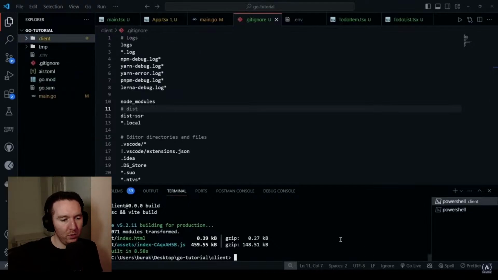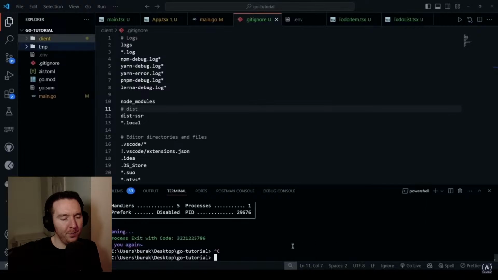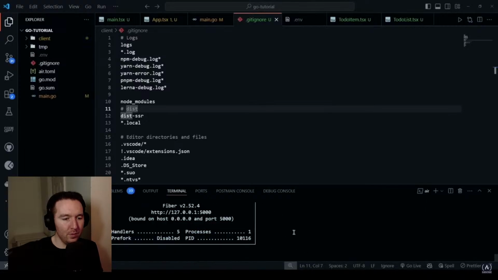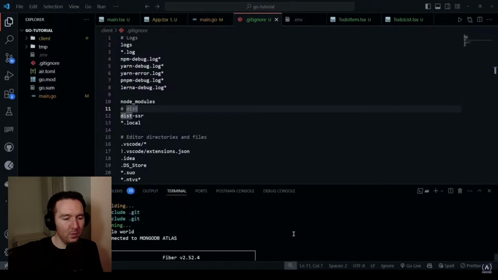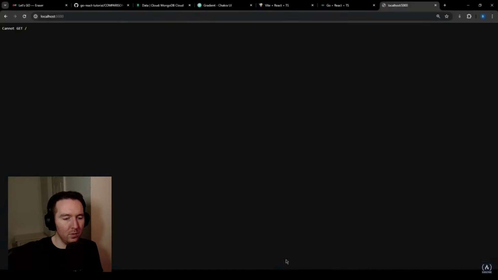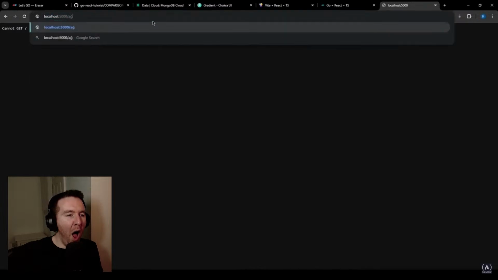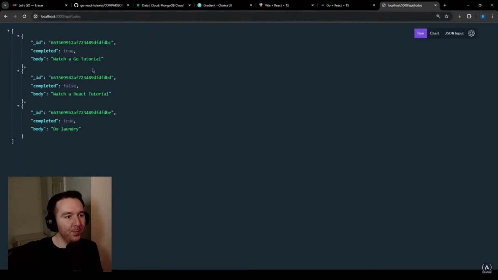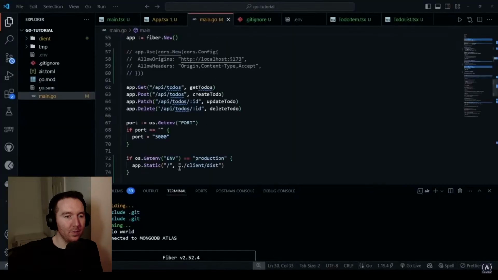application. Now if we just kill the client, we can just say air to be able to start our backend server. So here it is up and running. We're connected to MongoDB Atlas, and let's visit localhost 5000/api/todos. And there we go. Now we can see all of our to-dos that we have. Since we are not in production, we can't really see the React application that we have, but now we are going to deploy that, and you'll see it is going to work.